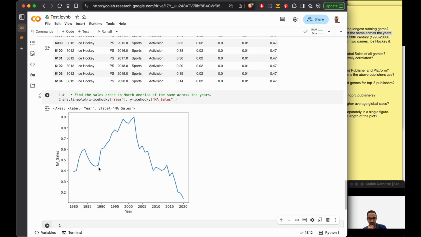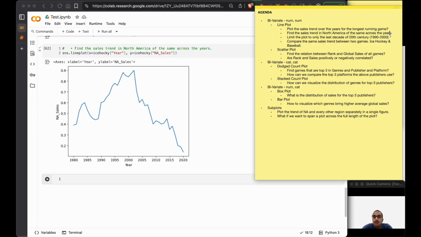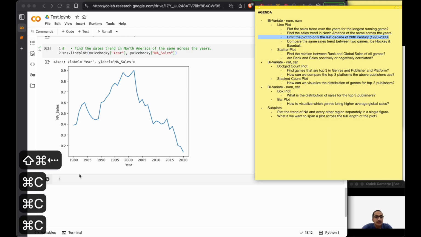What else can we see here? I think yeah, there was a peak in 1980, I guess 3 or 4 somewhere, and then there was a sudden decline for some reason, and then it just went up. So yeah, that's how you plot this one. Now let's look at the next question.